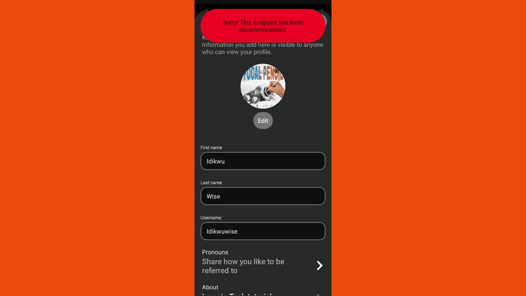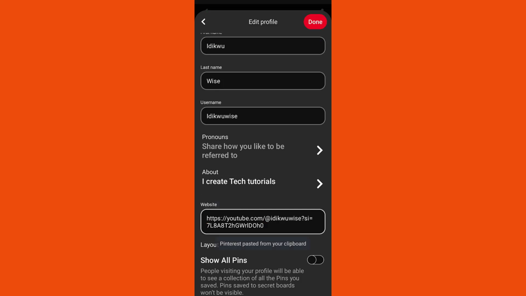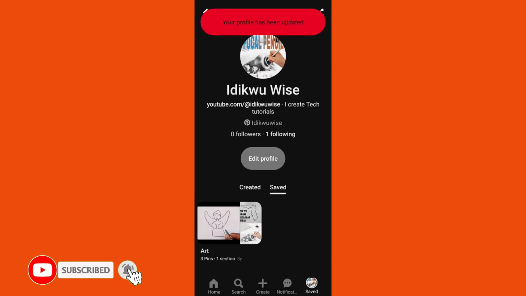So now once you click on edit profile, you scroll below, you now see a provision for website. You now paste the link to your website. So now once you've done that, you click on done. So now this is how to add your website link to your Pinterest account.